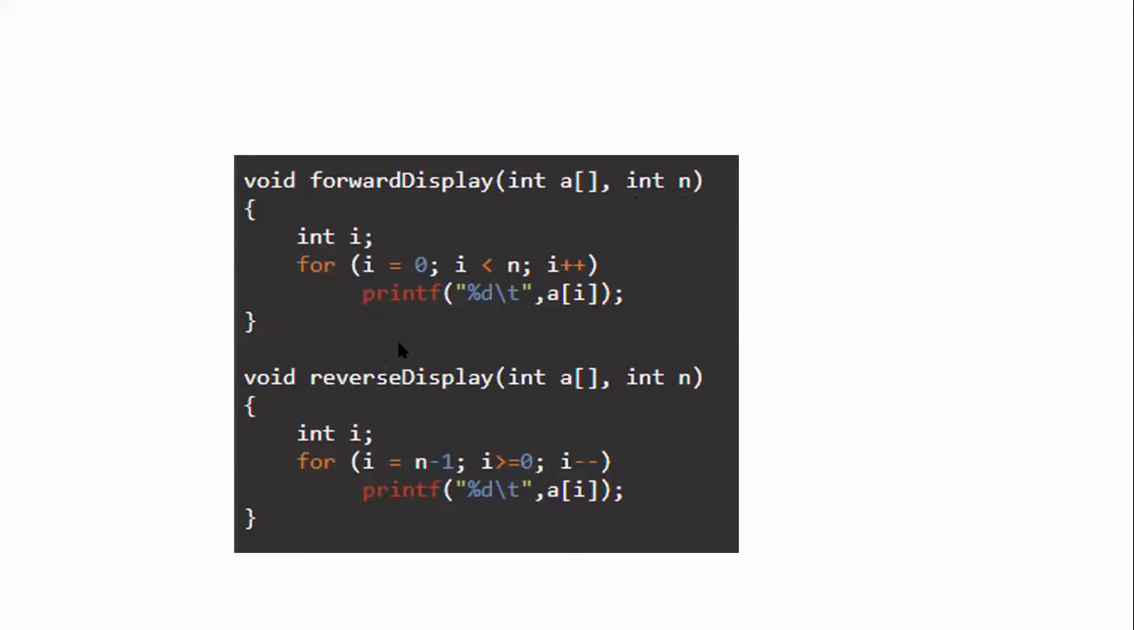Now the difference between forward display and reverse display is only the index. The remaining parts are the same, only this line will change. In this line, you have to start with the last element, which is stored at index n minus 1. Then from there, you go in the reverse direction by decrementing the i value. You print all the elements whose index is greater than or equal to 0. That is, if your n value is 5, you start with index 4, then index 3, index 2, and so on. So this is reverse display.